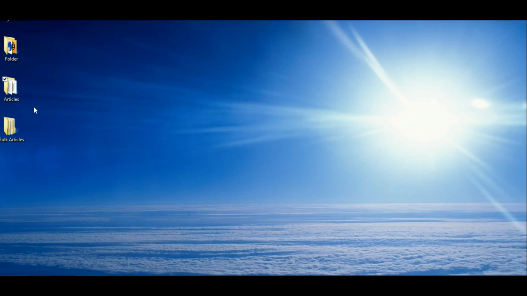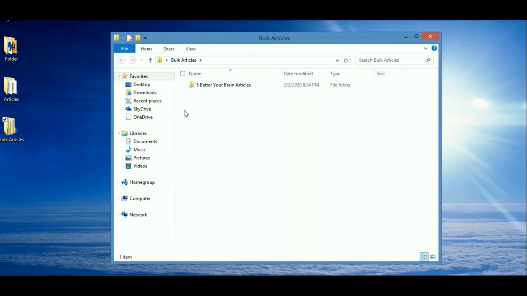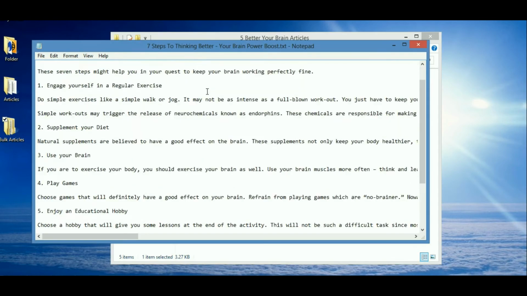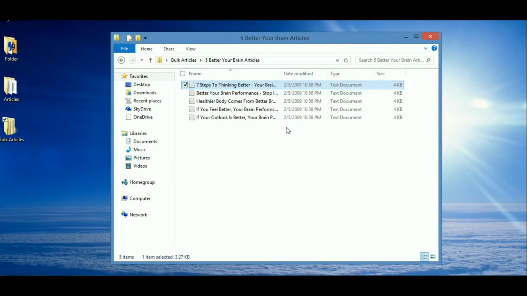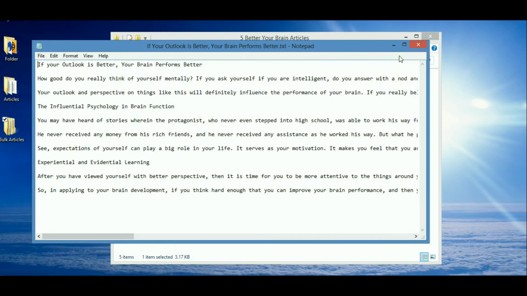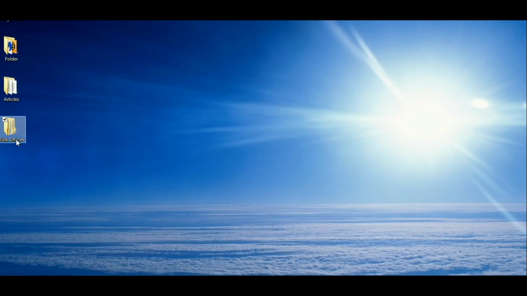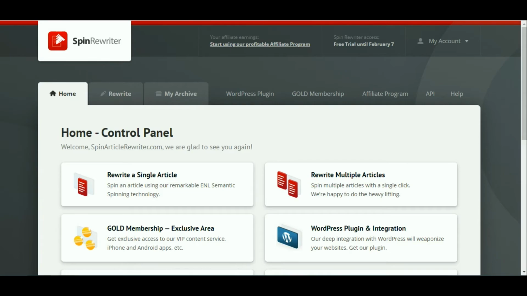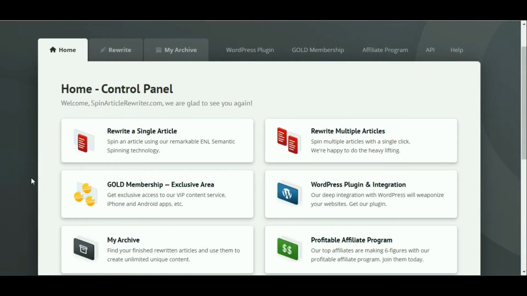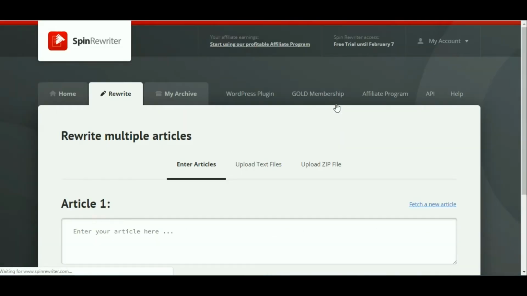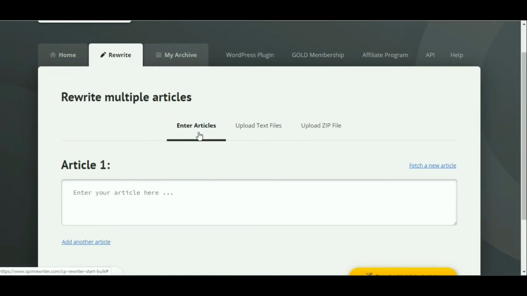Hello everyone, I'm going to show you how to produce bulk articles with Spin Rewriter. First, we go to our text files. Next, we go to the Spin Rewriter we'll use to rewrite multiple articles. Here we have three options.